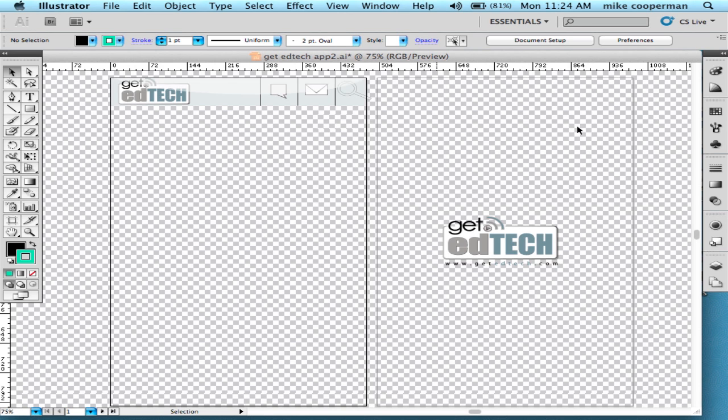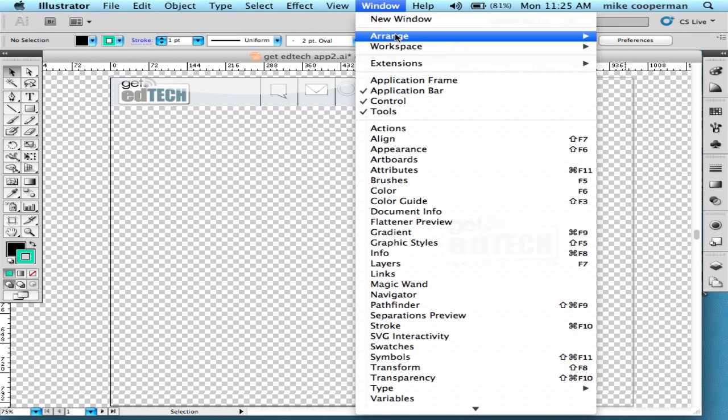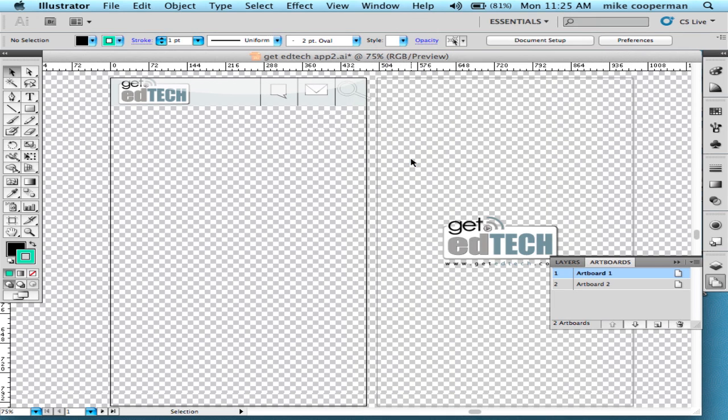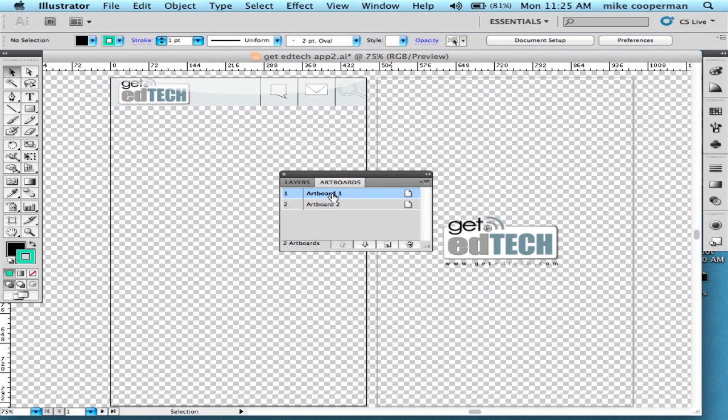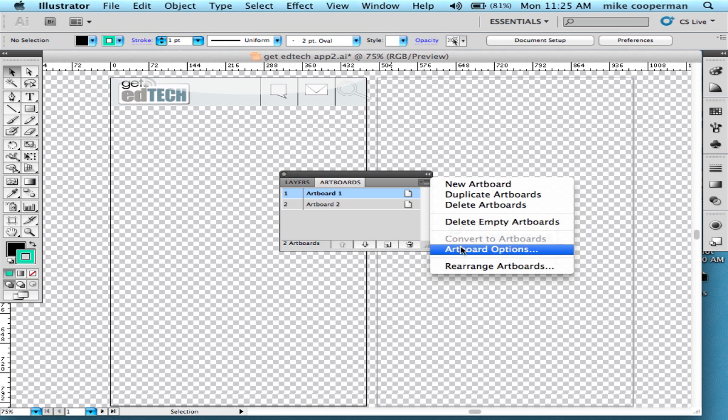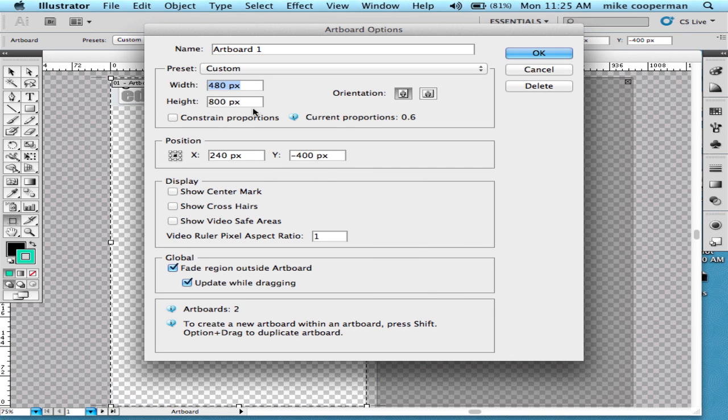So first thing I want to point out is you go to Window, and if you go to your artboard, in this case I have two artboards. You guys are going to need a separate artboard for every screen in your final project. So this is not complete, this is just a quick demo that I'm doing. So right now I have two artboards. If I click on this flyout menu and choose artboard options, it's telling me the size of my project. It's 480 by 800. So when I open up Flash, I need to make sure that my project is set at the same exact size. So I'm going to go ahead and cancel.